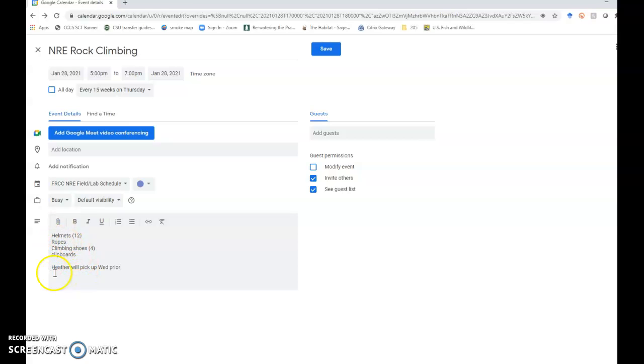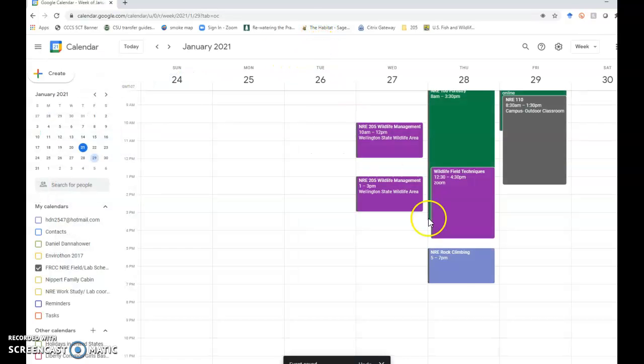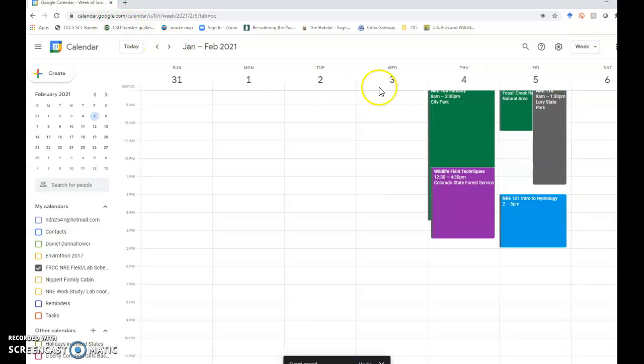And once you have your description, you've checked your calendar, you've checked your dates and your times, you're good. You're going to click Save. And then we see NRE rock climbing 5 to 7 p.m. Well, let's say I really do need that gear on the 28th, but I don't need it on the following Thursday.